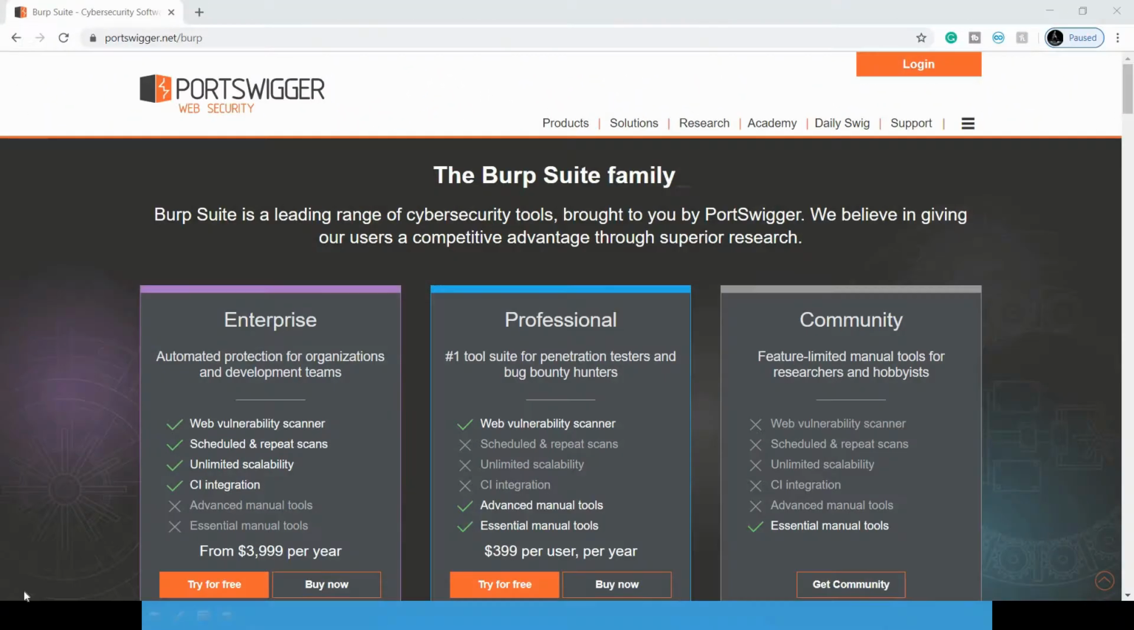Hi guys, today we are going to see how to use the Burpsuite tool. It means now we are in the session of vulnerability assessment. We have seen the Burpsuite tool and the Skipfish tool. Now we are going to see how to use the Burpsuite tool.